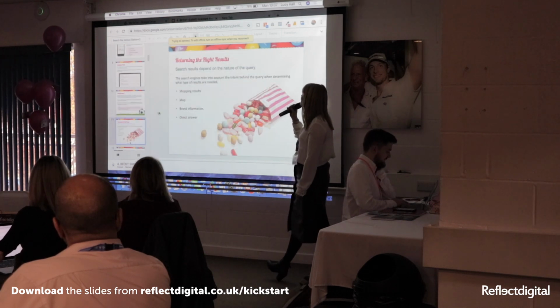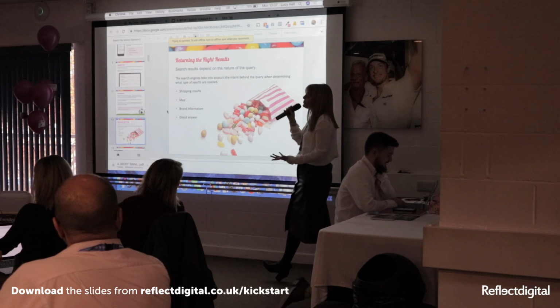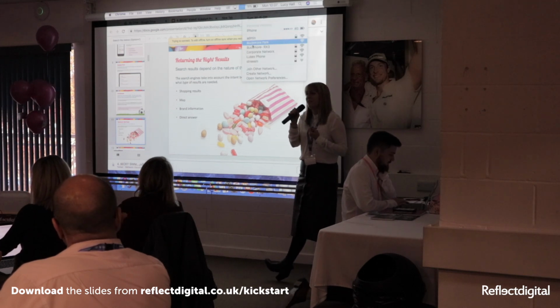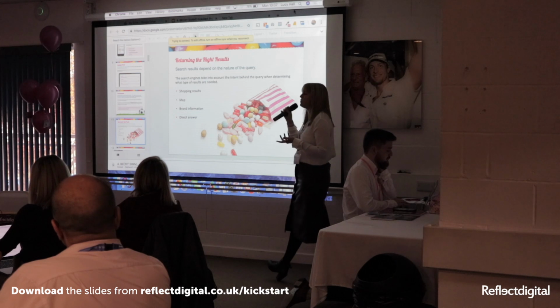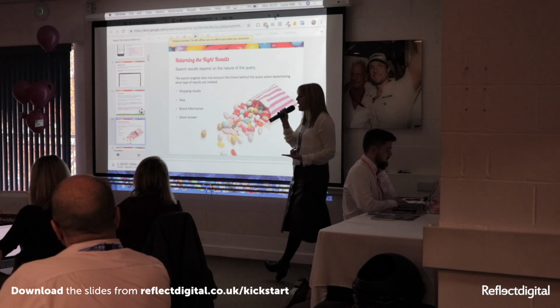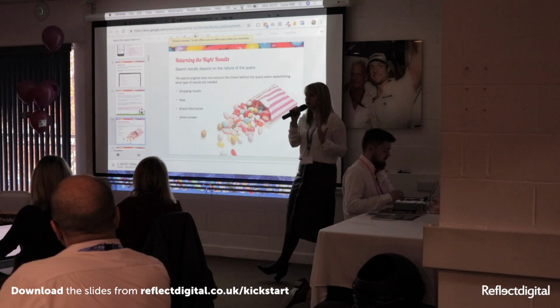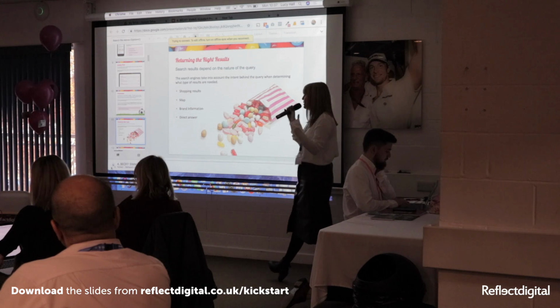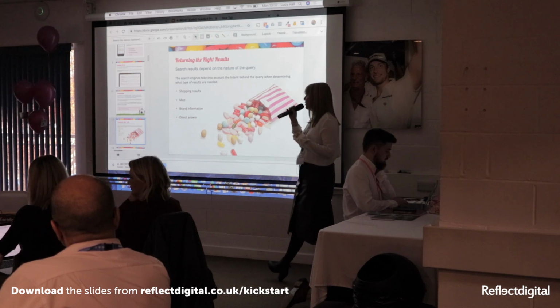Lovely. So the returning the right results. So Google's got lots of different ways now that actually it shows search results. So for example, you've got the shopping results, you've got the map, you've got branded information, you've got direct question answers as well that Google puts on screen. So there's lots of different ways that Google is able to show the user the results.